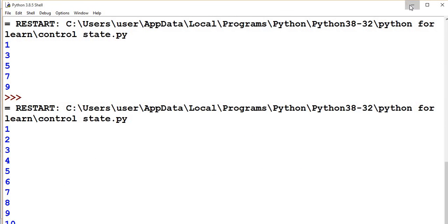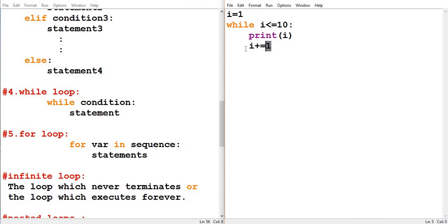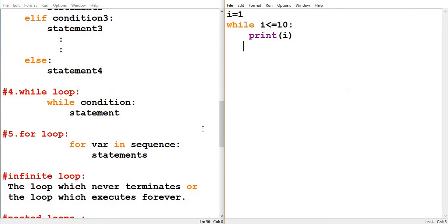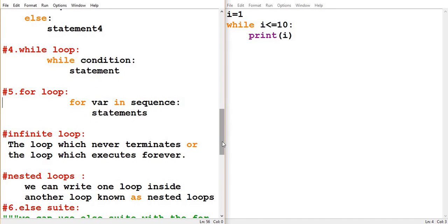But when we remove this one, now look at the output. It's going on, nothing is stopped. Look here, no iteration is stopped, everything is going on, and you can see it's an infinite loop.